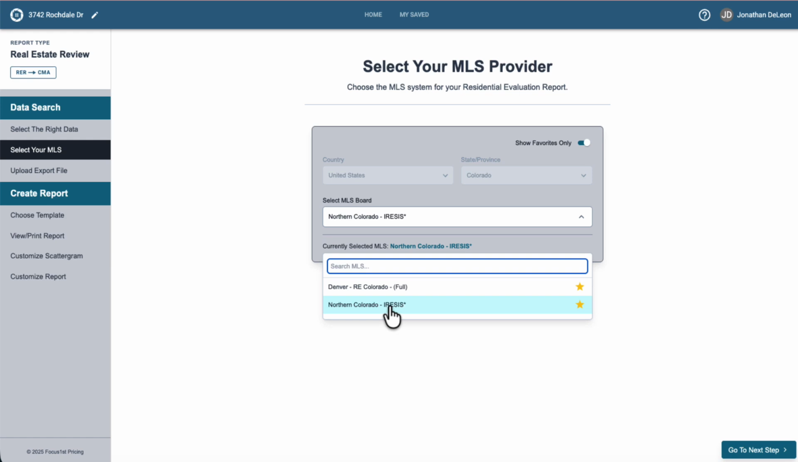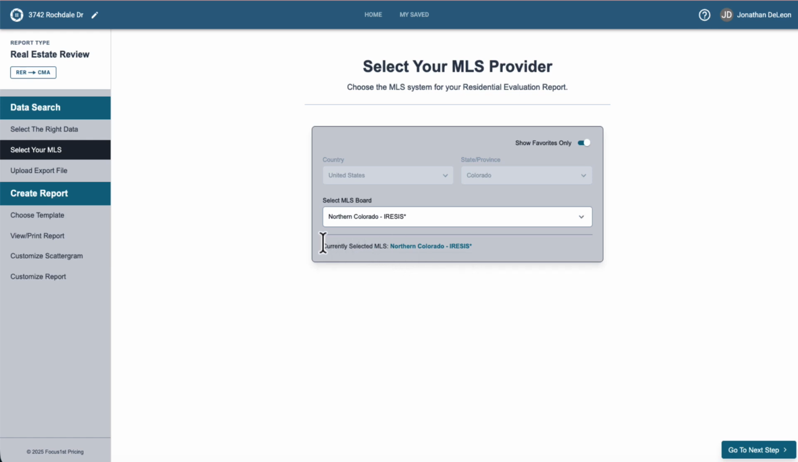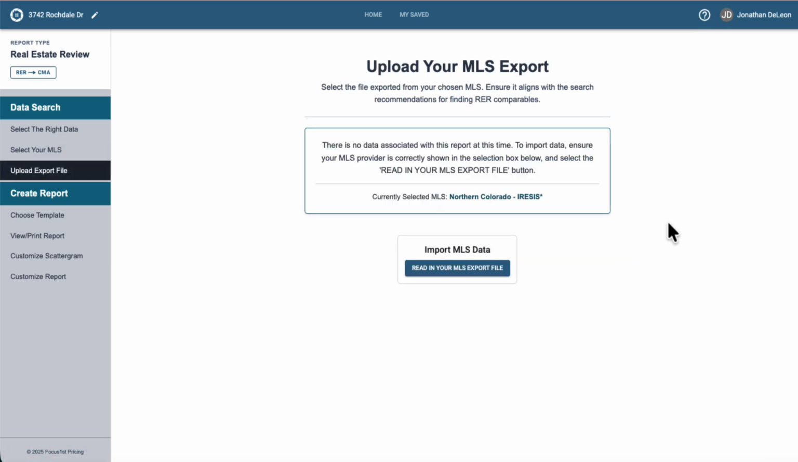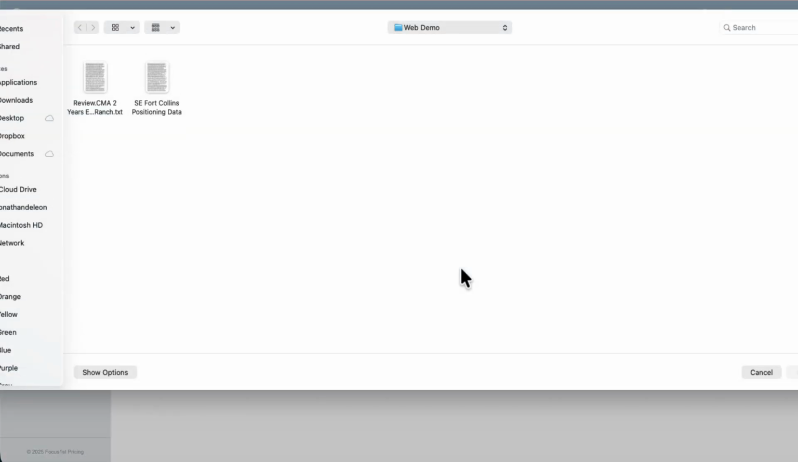But I'm going to go ahead and click on this one just to make sure it shows selected like it does right here. Now that I've done that, I'm going to go to next step. Now I'm ready to upload my export file. Again, I went to the other software, the MLS. I did my search based on that step in the software, and now I'm ready to upload it.